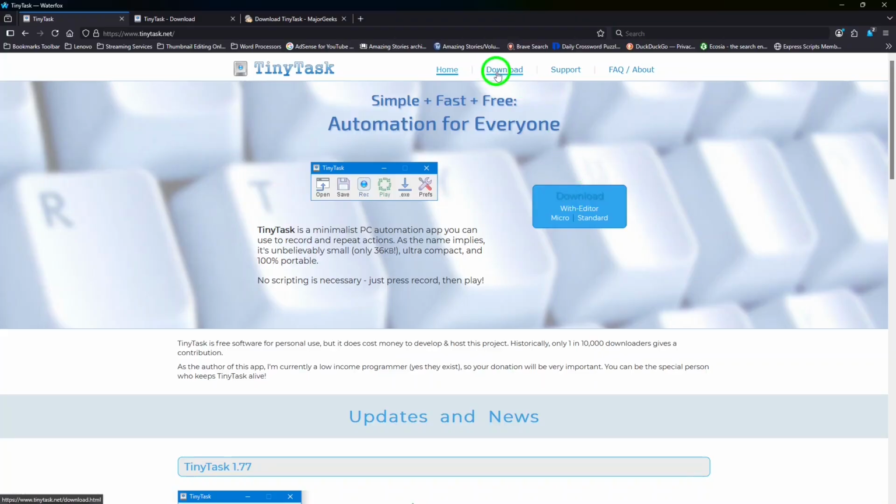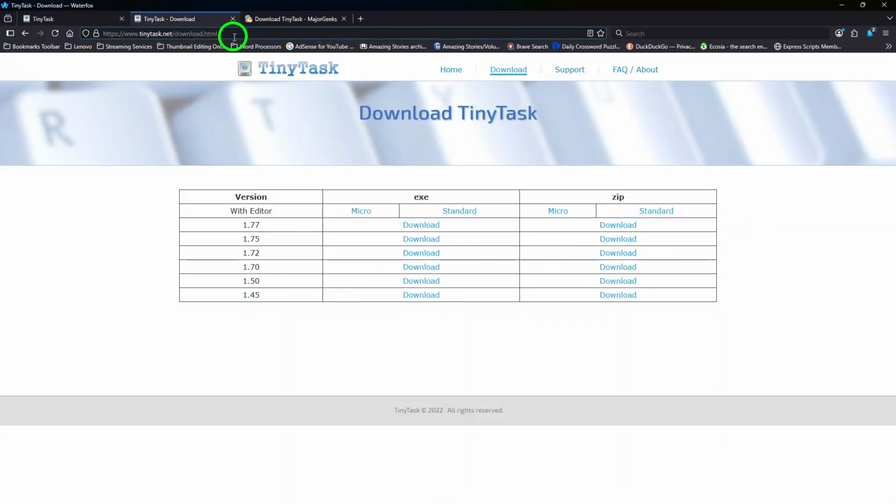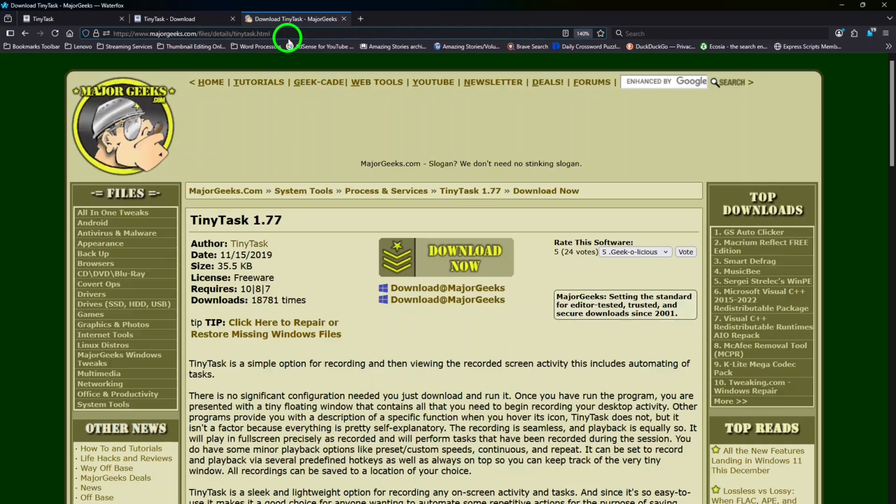And also, you can go to the download website. Here on the download page, you can download TinyTask using either one of these two links. Once again, do not use these links because that will get you Remouse instead. So use these two links for TinyTask. Or you can use this website, MajorGeeks website for TinyTask. It has plenty of information there for your reading pleasure. These are the links that you can use to download TinyTask.